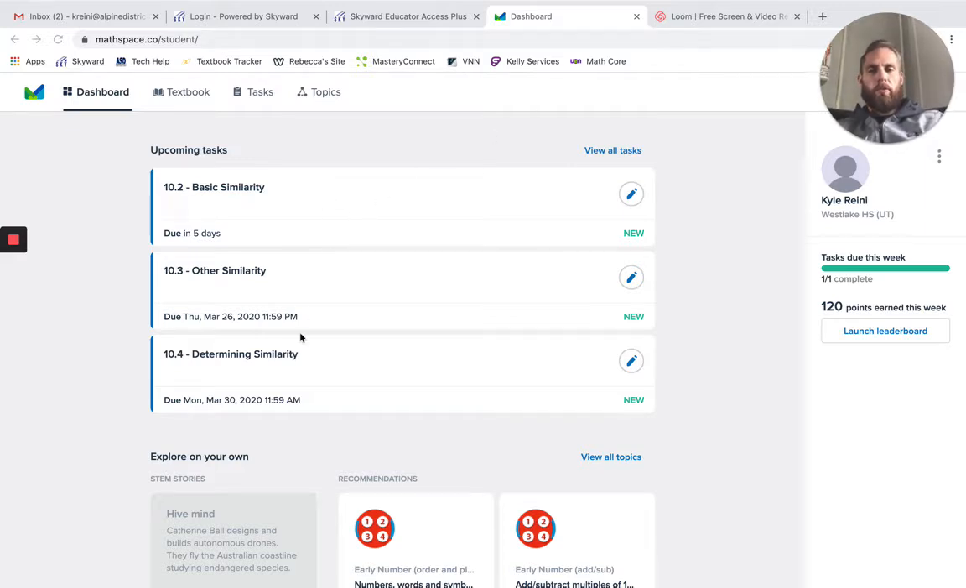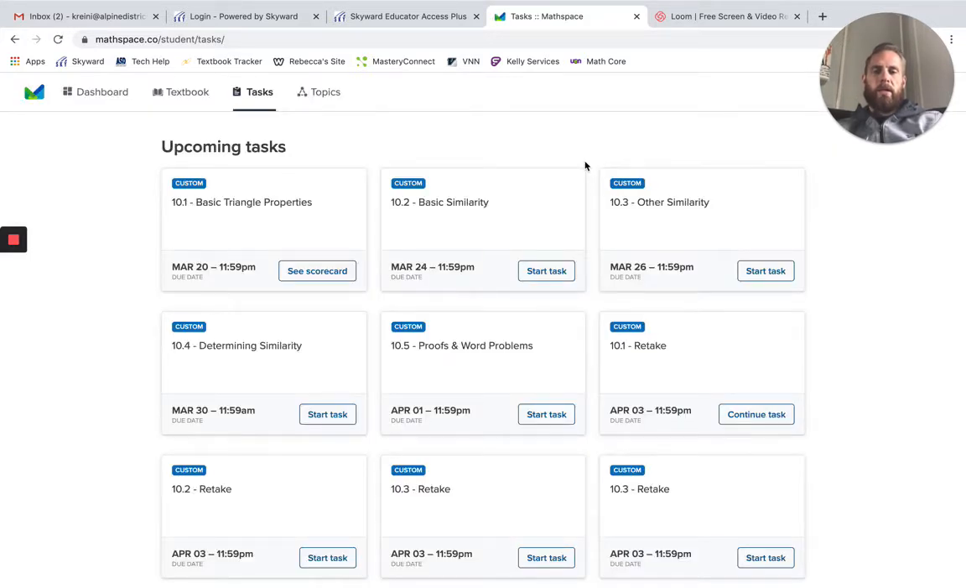So this will be the main platform you'll see when you come in. It has your upcoming tasks. You can see when things are due, like this one right here, due in 5 days. You can either go to view all tasks or just tasks here, that way you can see everything that's been done.